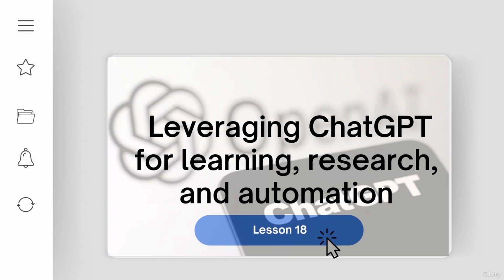Number two, conduct efficient research with fact-checking and summarization. Number three, automate repetitive tasks like email drafts, content generation, and brainstorming. And number four is integrate ChatGPT into your workflows and tools for maximum productivity. So let's dive right into the canvas.